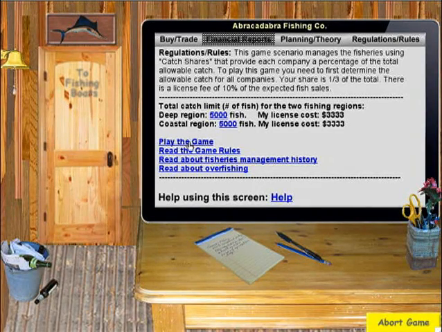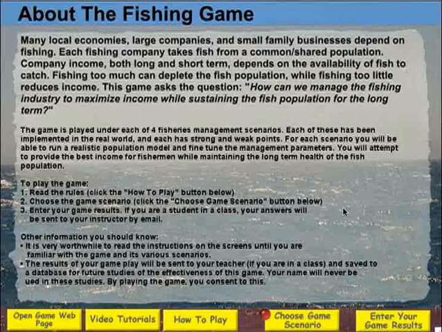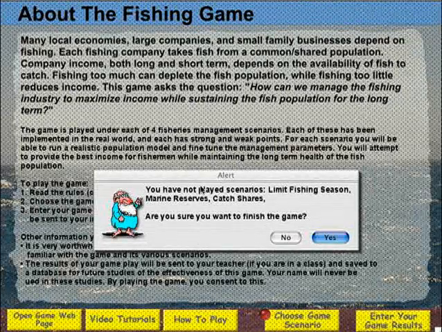The other scenarios are played in a similar fashion. Now we jump to the conclusion of the game. The conclusion is initiated by clicking the Enter Your Game Results button. A dialog box reminds you of unplayed scenarios.